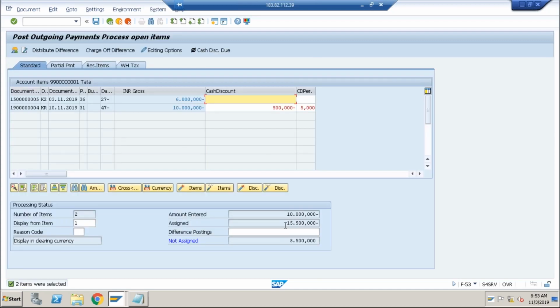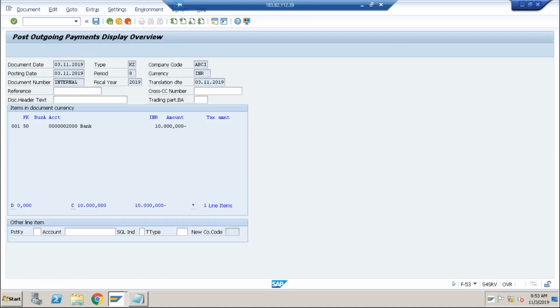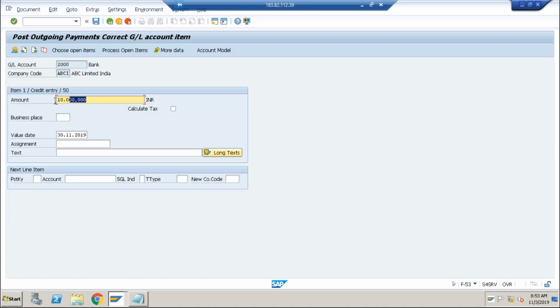So the remaining amount is 15,500. If I'm paying today, I need to pay 15,500. So what I'll do is, I will go to this one, double click on this, and I will enter 15,500. Or if I just enter star here, the system will automatically determine the amount.